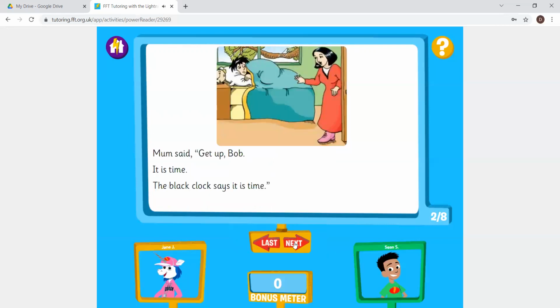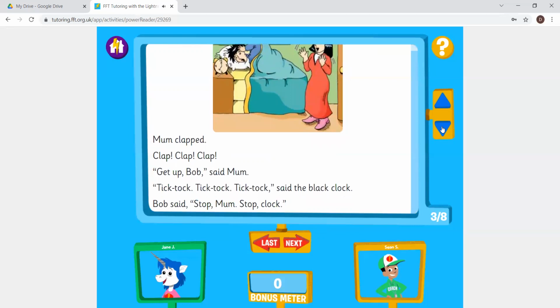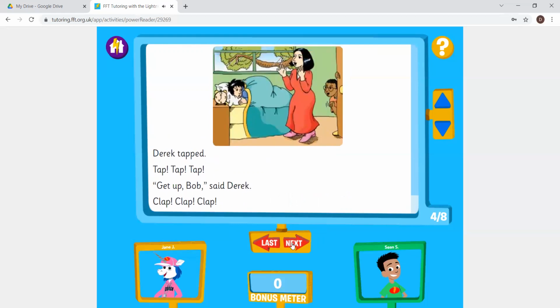So we click on Next, and you'll see that the avatars have swapped over. Sean is in the green box as the reader. Jane is in the orange box and has the coach's hat, shirt and whistle. So Sean reads, and when he's completed the page, Jane would click on Next. The avatars are swapped again. Sean is the coach, so Sean is going to make sure that we scroll down to the bottom of the page and see all of the text. He will support Jane with any words that she struggles with and click on Next when she has completed the page. And we swap again.